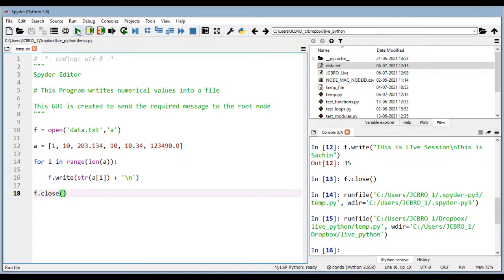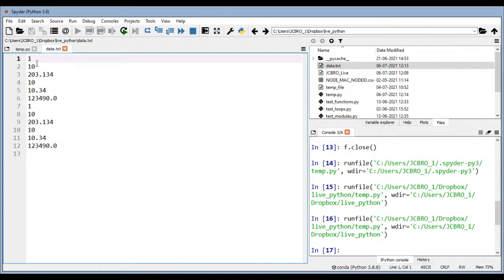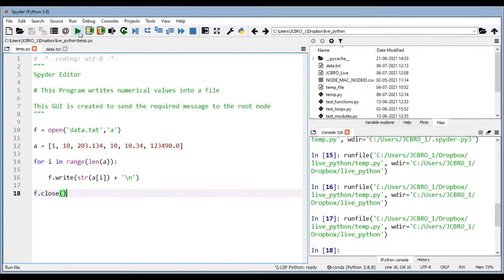Okay, so we will open it, we will run it again. Okay, now if we double click on it, you see it has written the data 2 times. Okay, because we ran the file 2 times. If we run it again, it will, because we are opening the file in append mode, each time we run it, it will append the new data to the existing data.